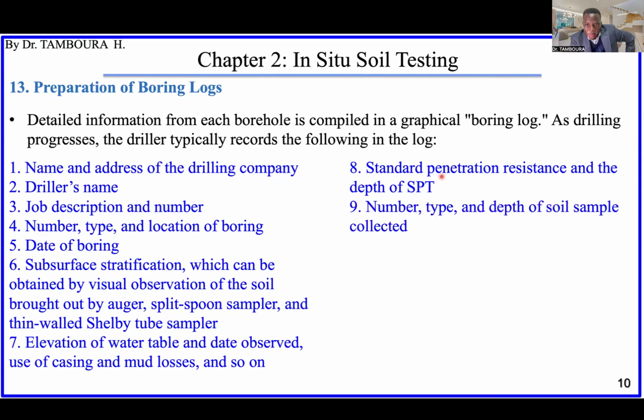And the number, type, and depth of soil samples collected. Okay, for example, for different types of soil you can collect samples. For one type of soil, you can collect several soil samples.